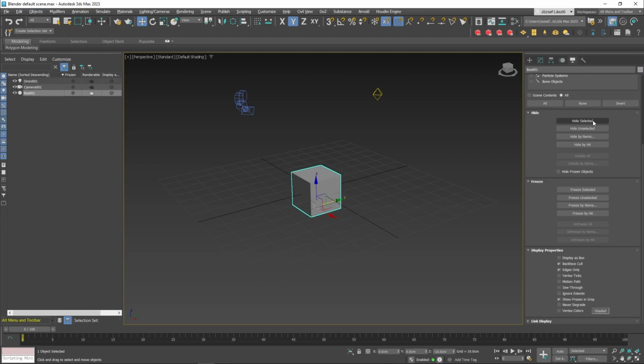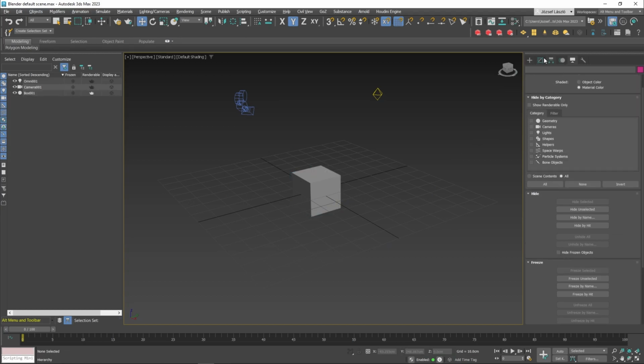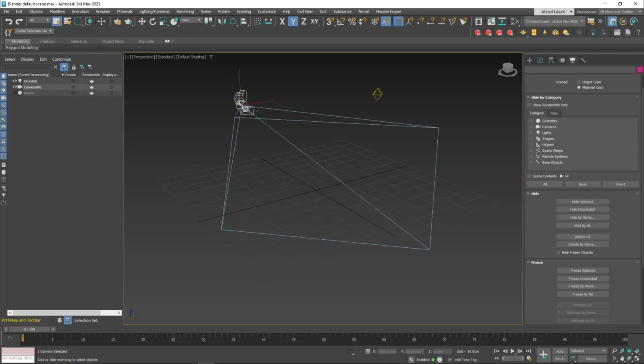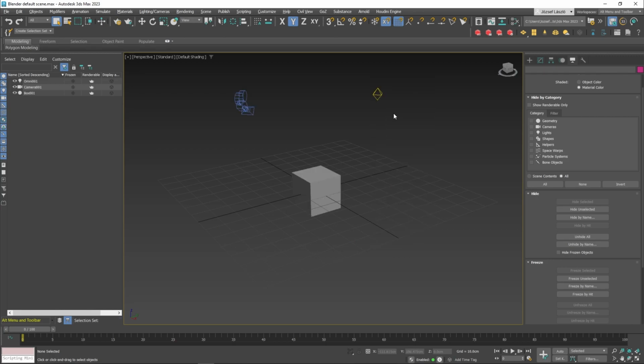Same thing applies to hiding the object from the scene. And if I want to get them back, I just right click and unhide all, or I use the outliner.